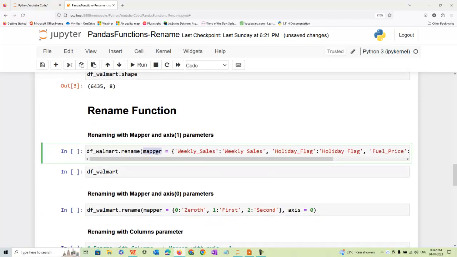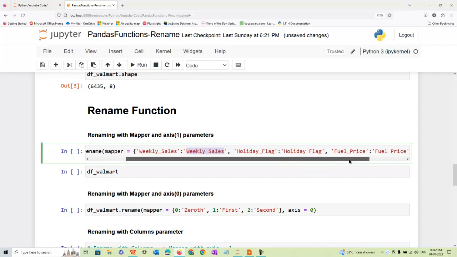So first we say mapper, that is the parameter name, is equal to, and in a dictionary we pass in the already present or old name, weekly underscore sales, with the name that we want to keep, or the new name, weekly space sales, holiday underscore flag and holiday space flag, and we should do the same for the rest of the columns.